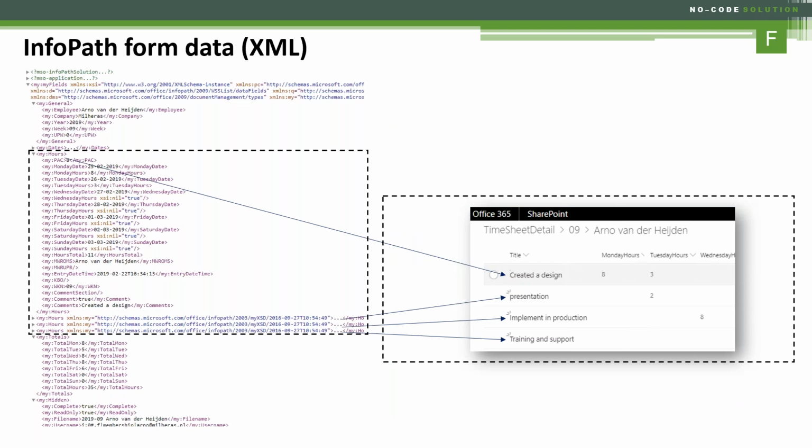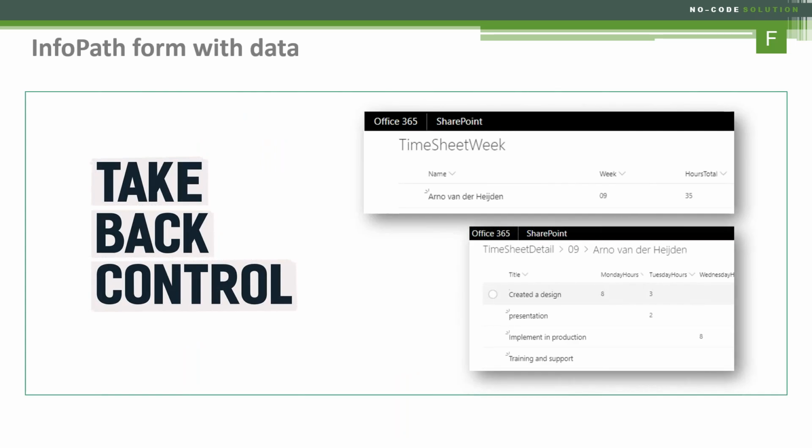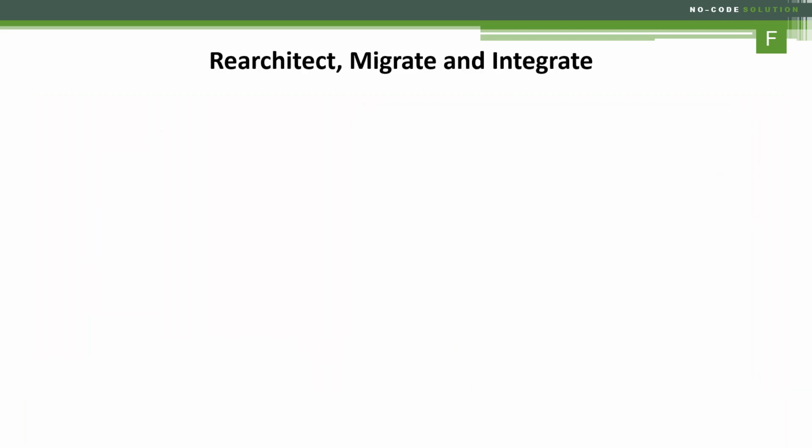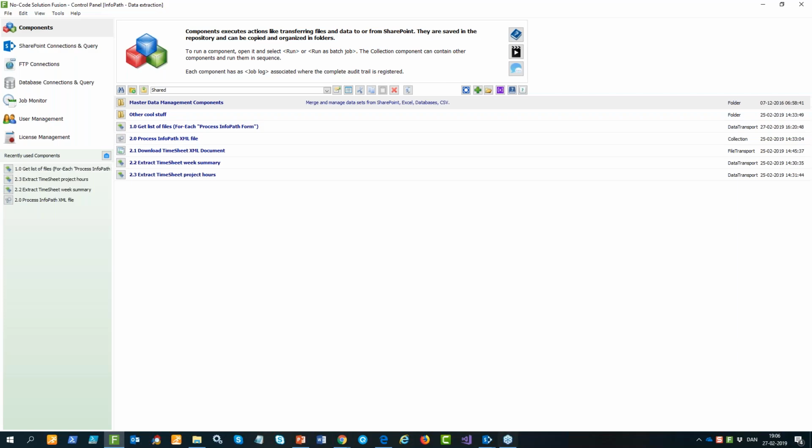control on? So, InfoPath, with its form data, you can now take back control of your data and get it into SharePoint, right? In ordinary lists that you can reuse in Nitro Forms or other form solutions. So, showtime. Let's go to it. Let me get rid of this. And let's go into Fusion.